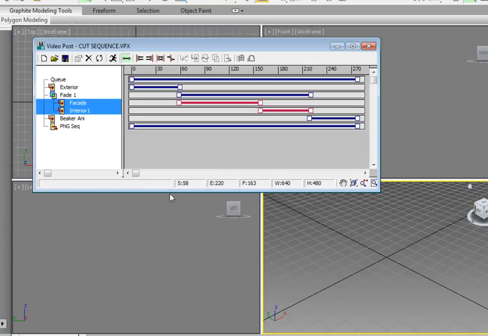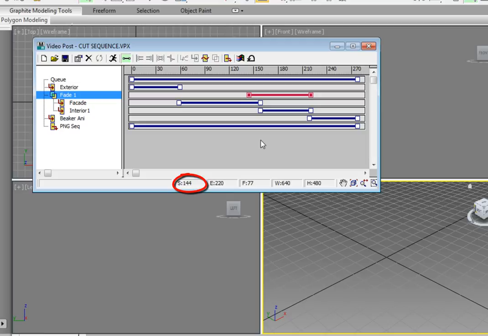Now let's go ahead and name it Fade 1, then click OK. And you see now that the two events in the queue are indented and are now a child of the Crossfade Transition event. And here, the Fade 1 indicates how long the crossfade is going to take. Let's drag the left end of the Crossfade Transition to about over here. We can read down in the fields at the bottom of the Video Post dialog. If we look at the S value, we can see the frame number of the starting frame for our fade transition. Now click on the right-hand side of the Fade 1 slider bar and drag that over to the left so it's lined up with the end of the facade image sequence.